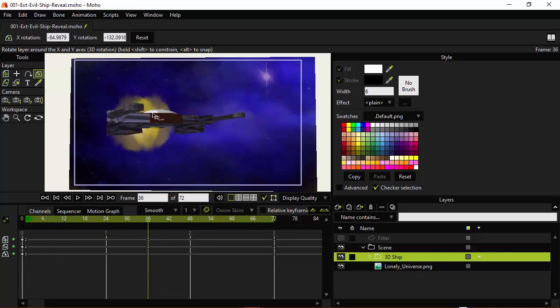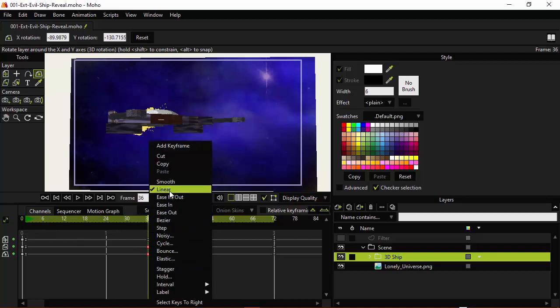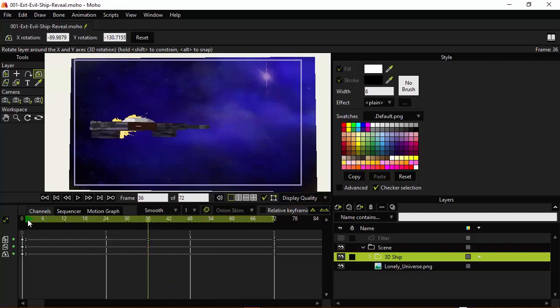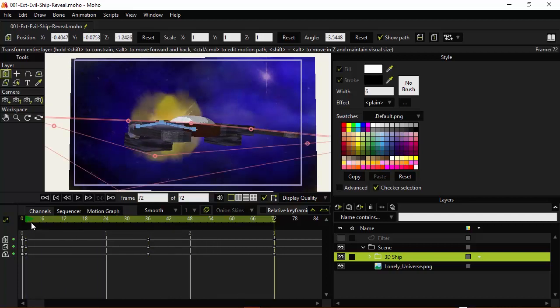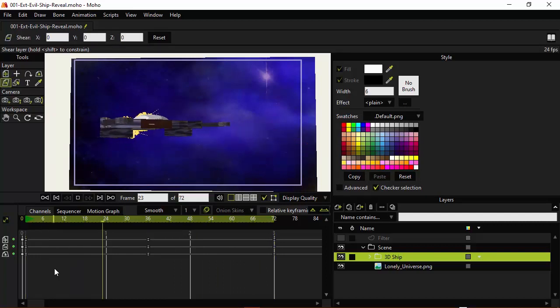Again, I think this transition here is a little bit too abrupt, so I'm just going to go back to frame 36 and adjust the XY rotation a little bit more. And if you adjust it, we can just make sure it's still set to linear, just like that. And maybe it's more about reducing this as well. There we go. I think that looks a little bit better. So with that, we have some nice little movement here.